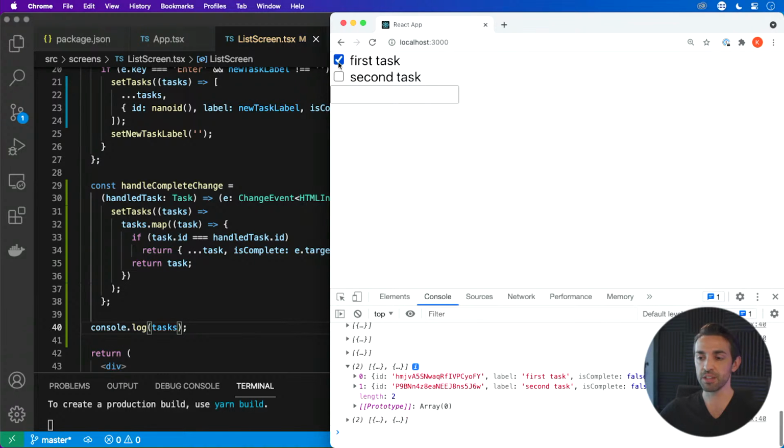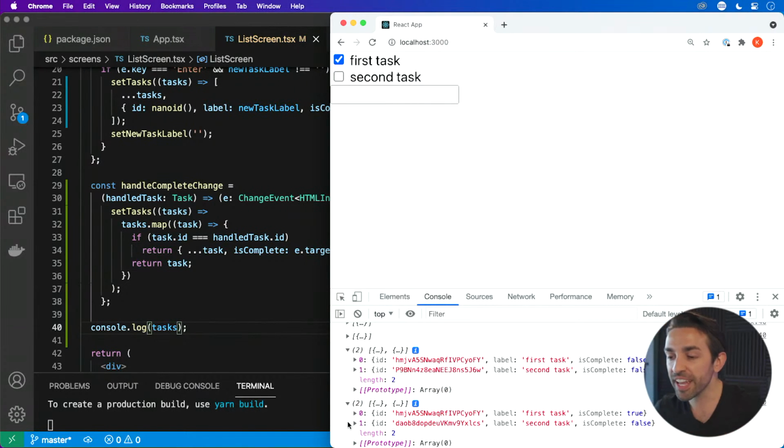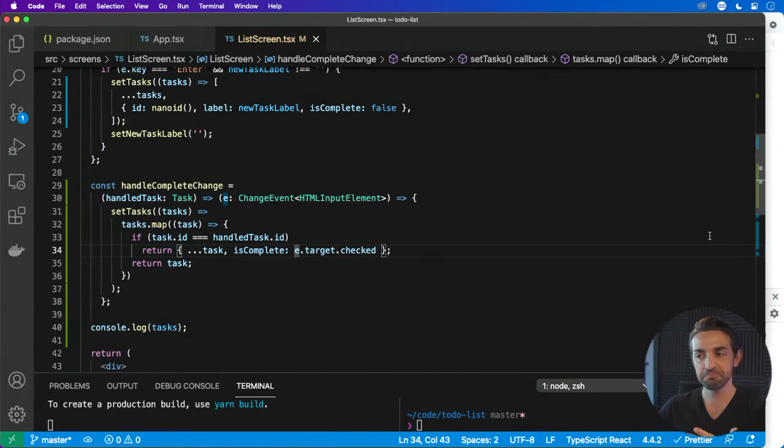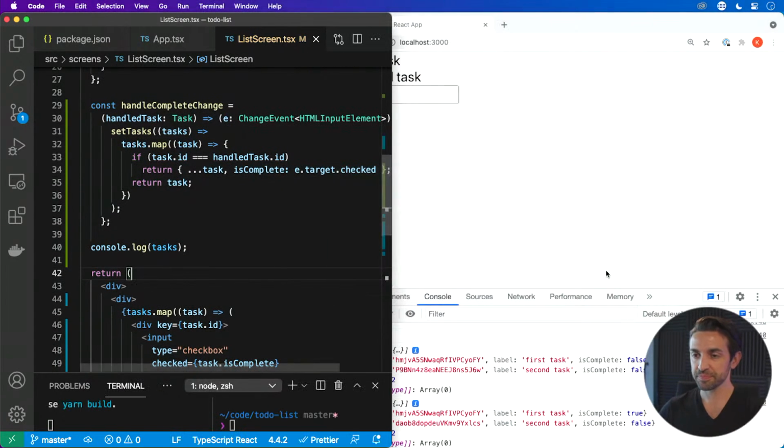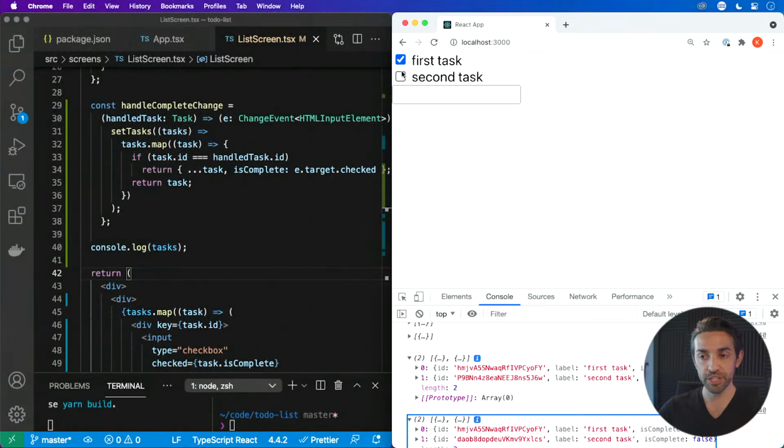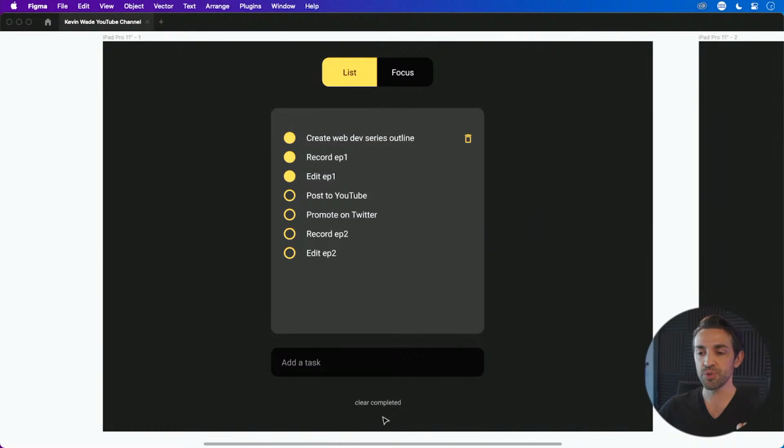So I'm going to check the box, so that should update the value, re-render our screen, and let's see if the data changed. So let's go in here, and it did. Excellent. So we have isComplete true on the first one and isComplete false on the second one. That worked nicely. Okay, so now we have working checkboxes. We have a working input field. Let's move on to our clear completed button and make that function.